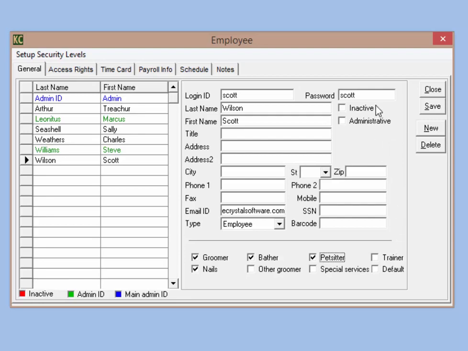Also in this area, you'll see the options for inactive and administrative. If you wish to remove an employee from your lists but don't want to lose their contact information, you can simply select inactive. Then if we save that, the employee's information will still remain in the employee section. Their name will be highlighted in red, but they will no longer appear on any schedules in the program. This is especially important if you're using the Grooming module and want to remove an employee but still want to keep their connection to past performed services.